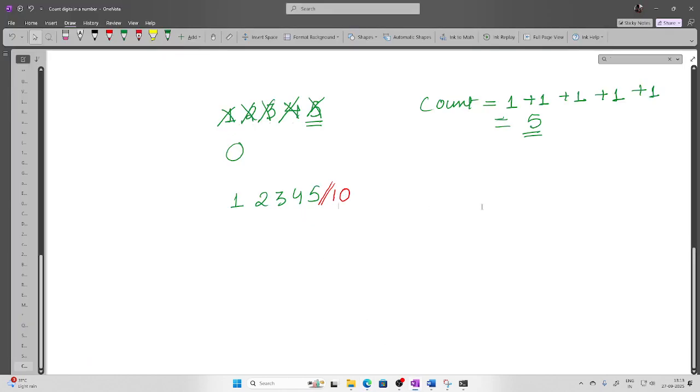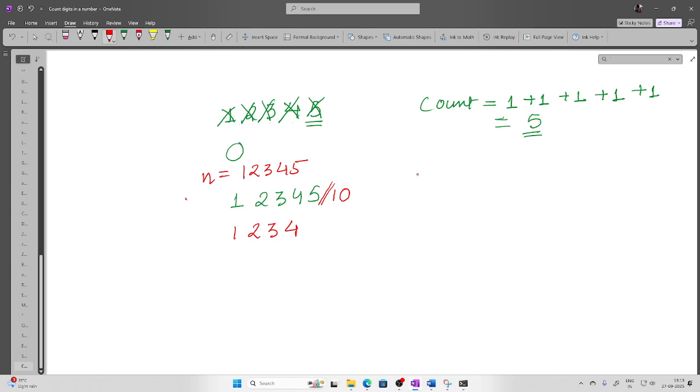So if you look here, if I divide this number by 10, floor division if I do, then what will happen? 1, 2, 3, 4 will come, and after that it is 0.5, so it will not come. So initially my number was 1, 2, 3, 4, 5. Now what I'll do, I'll take that number, floor divide it by 10, and assign that number to n. And the moment I remove it and assign, I will be increasing the counter. That's it. And when will this program stop? This program will stop when the number becomes 0.